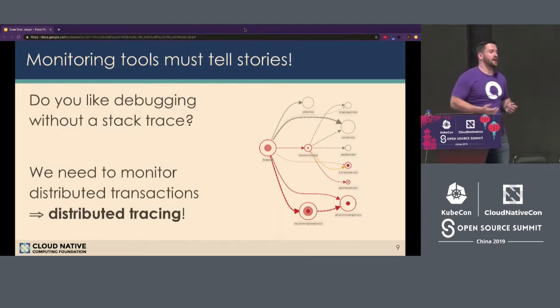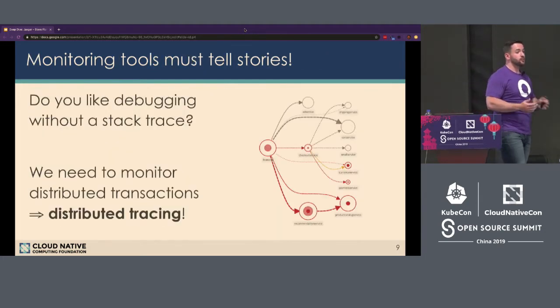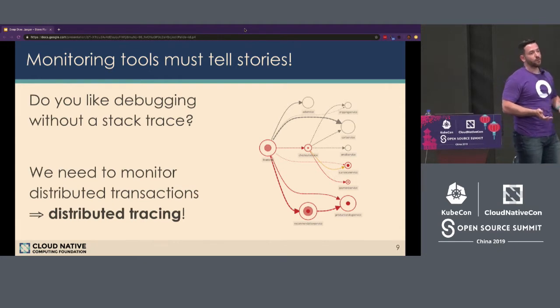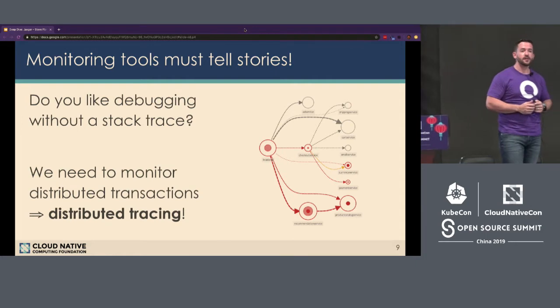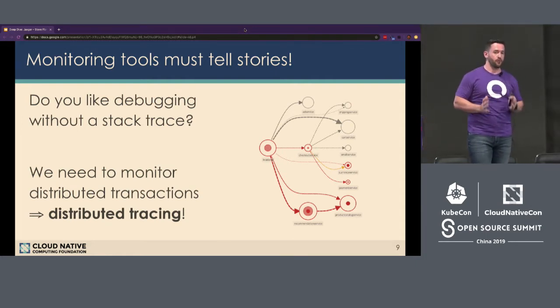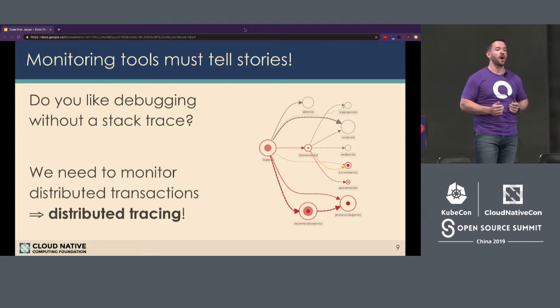So how do you get context and correlation? Distributed tracing is the way. Prior to the cloud native era, this was known as application performance monitoring. The focus was really on performance, but distributed tracing can actually do more than performance. It can do availability as well. It can help you with on-call, root cause, any troubleshooting within your environment.